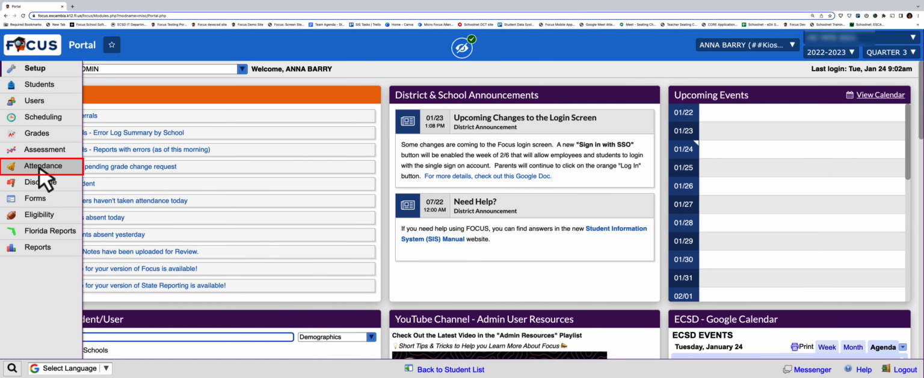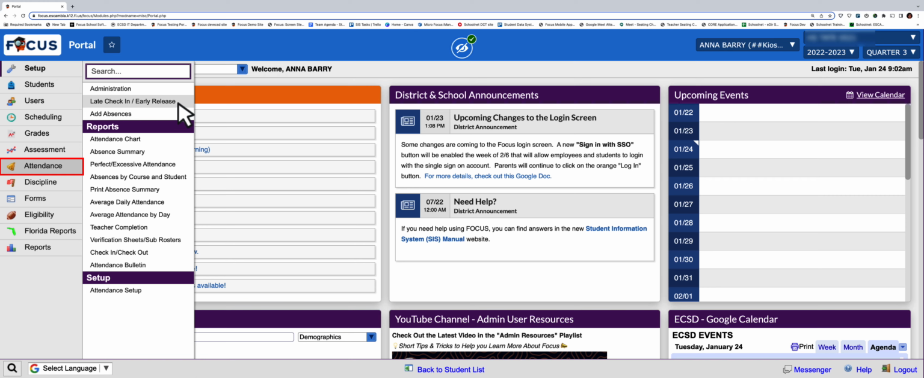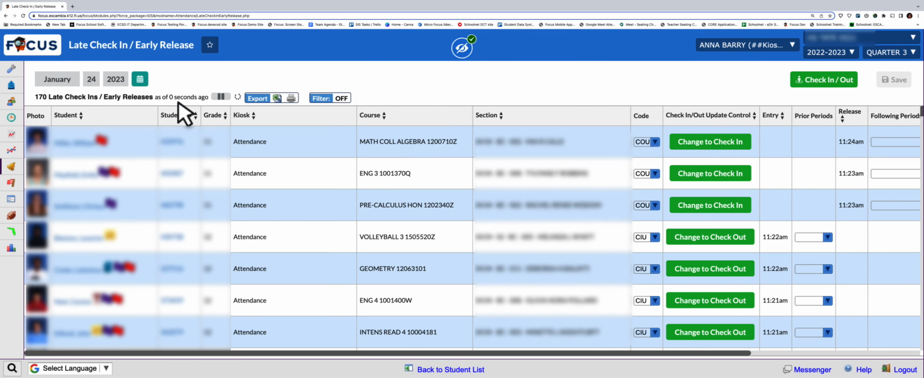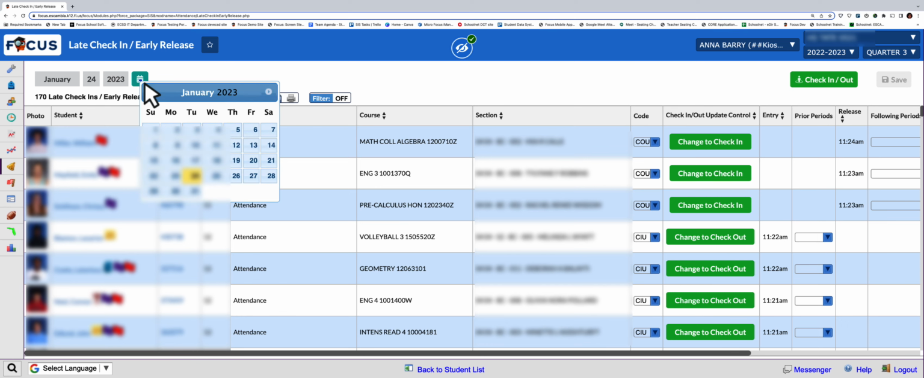Let's get started. From your portal page, go to Attendance and then choose Late Check-in Early Release. This screen is going to appear. You're going to notice that it defaults to today's date. If you need to change it, click on the calendar and a drop-down will appear.